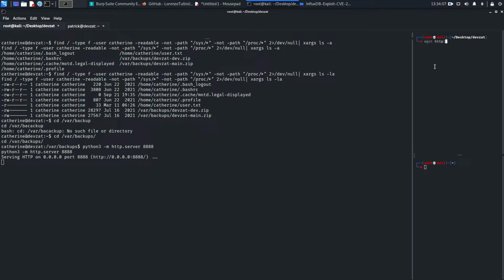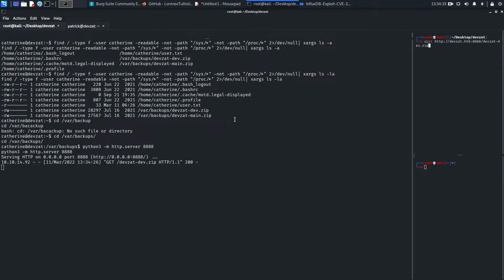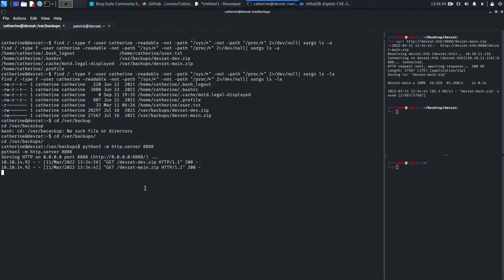wget http://devzat.htb:8888/ and the file name is devzat-dev.zip. Hit enter. Okay, now let's try to copy another file, which is devzat-main. So main, yeah. So we have both files now, and we lost the connection.